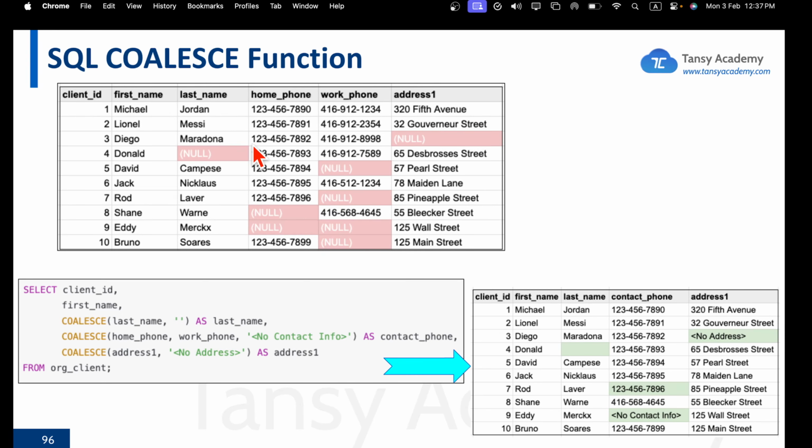So here is an example of the COALESCE function. Let's assume that we have a table with the client ID, first name, last name, home phone, work phone, and address. Now there are null values in the last name column, in the home phone number, work phone number, and address. So pay attention here.